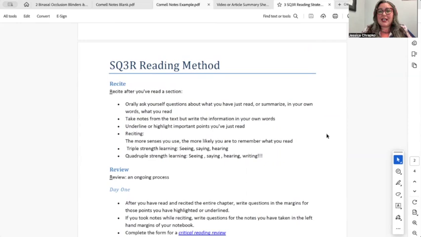After you've read a section, orally ask yourself questions about what you've just read or summarize in your own words what you just read. Paraphrasing, putting something into your own words, taps into the active cognitive process and it turns reading from a passive endeavor to active. And it's so important to, as you're taking notes about what you read, write the notes in your own words. Don't write it verbatim.